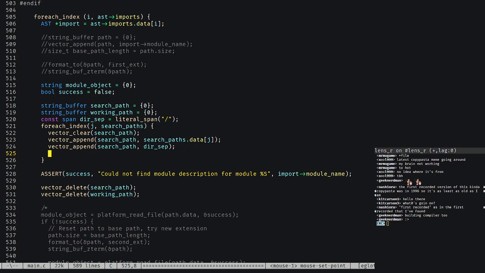Geek Nerdman says, building compiler too. Hey, glad to have you. Nashiora says, it's from 1996, is the oldest of that copypasta you could find. It's old. Kit Carson, what kind of language will this compiler compile? A compiled language.